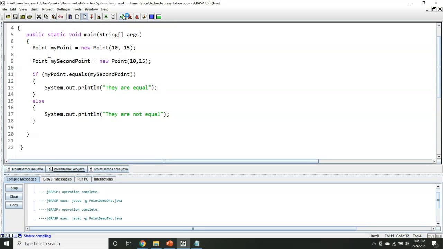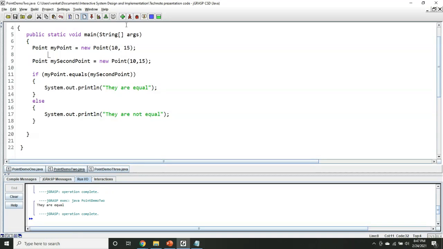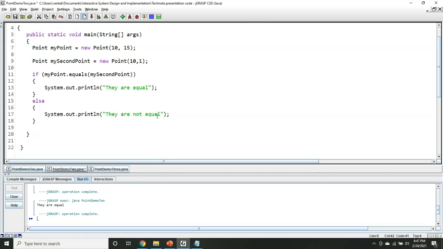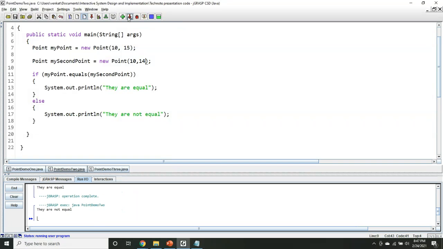Let's compile it. Run it. And what do you know? They're equal. Let's change this point, the mySecondPoint y coordinate, to 14. Let's run it. They are not equal. But it's always important to use the dot equals when you're dealing with points.